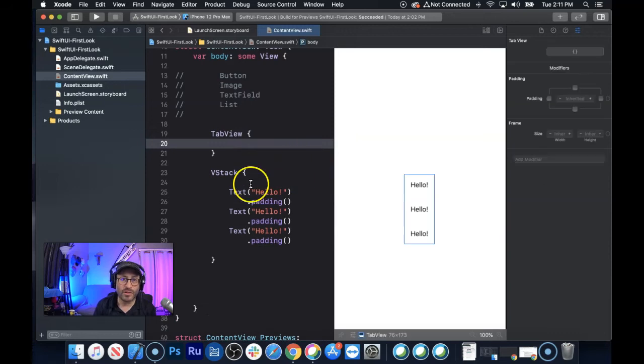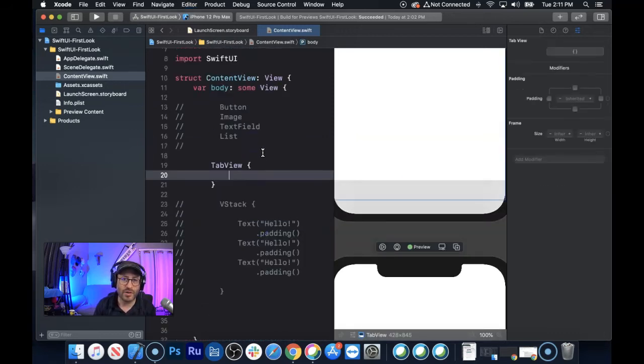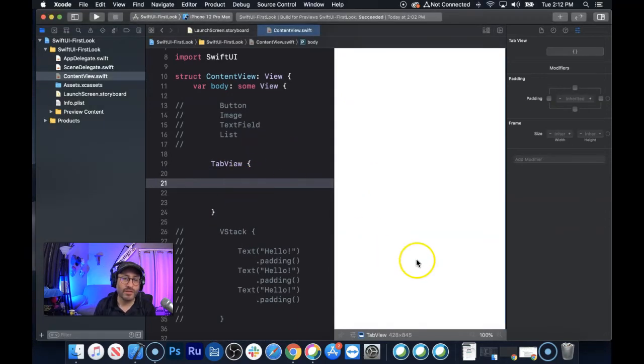and throw some curly braces in. Now I'm going to comment this VStack out just for a moment while we do this. Inside of this tab view, we're going to need a couple different views, right? Let's just say page 1, page 2.